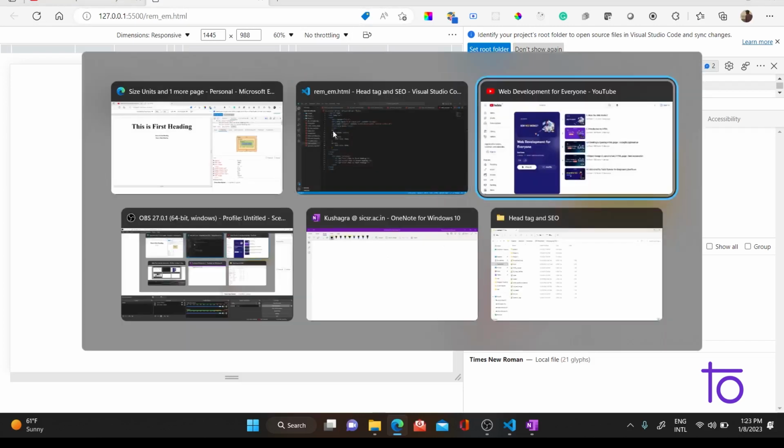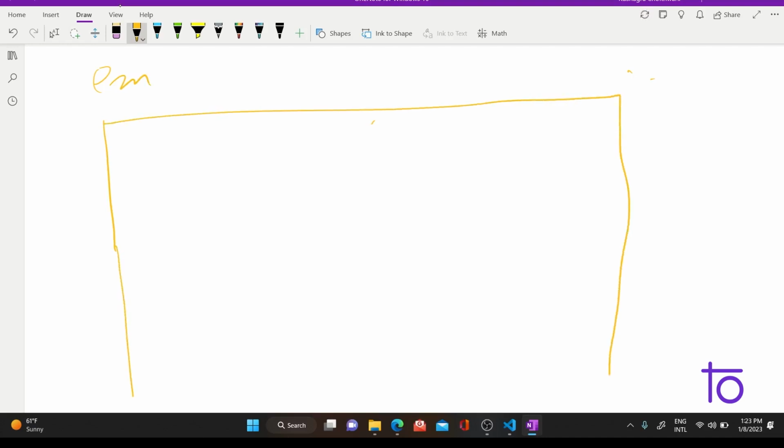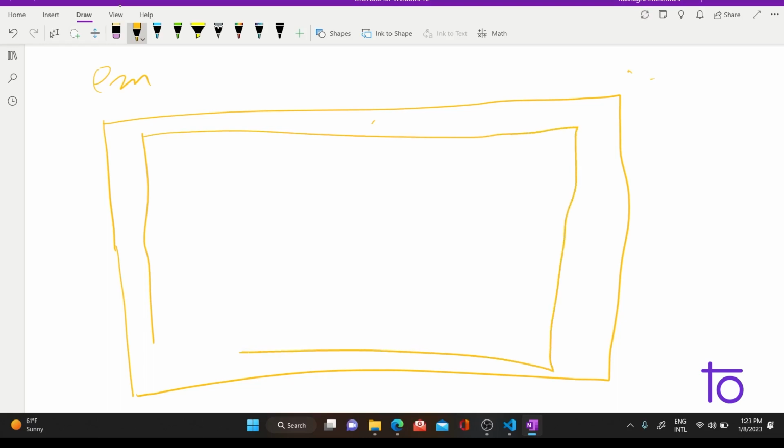So what is happening, students? Let me shift back towards the whiteboard and explain to you. Whenever we talk about the em, students, just a second, let me select the pen. So what does em basically do? Let's consider that this is your website, and let's say this is your container. Inside this container there are three h1 tags. Let's say this is the h1 first.